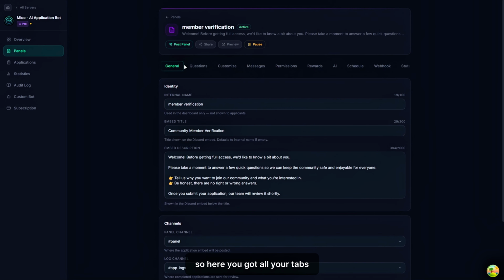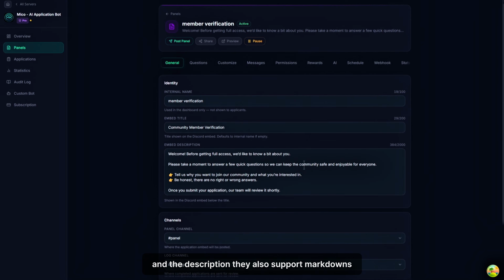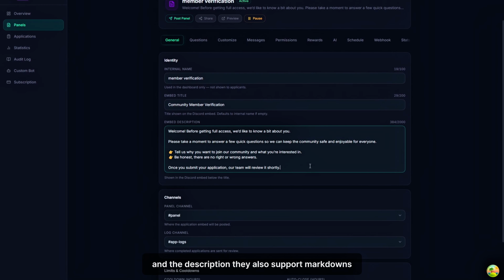So here you got all your tabs. We're going to start with general tab. Here you can set the identity of the panel, like the internal name, embed title and embed description. They also support markdowns, so for example you can do bigger text or bold them. I'm not going to do this right now.